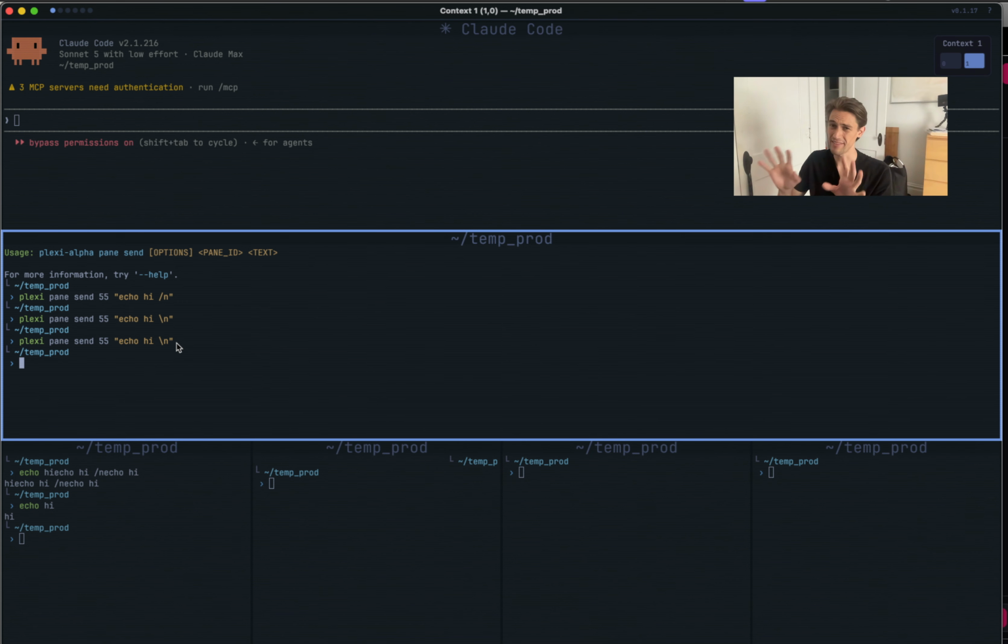I thought about adding an enter flag. Point is, you could send commands to panes. I very much just re-rolled tmux, maybe for no great reason, but I had a good time.